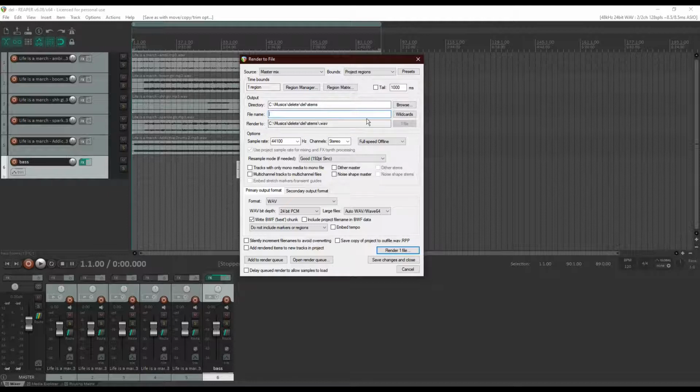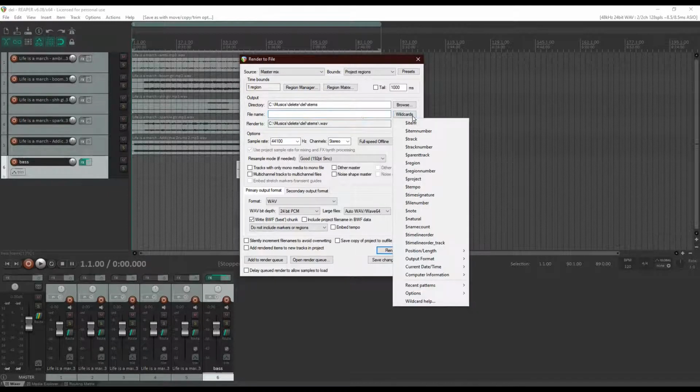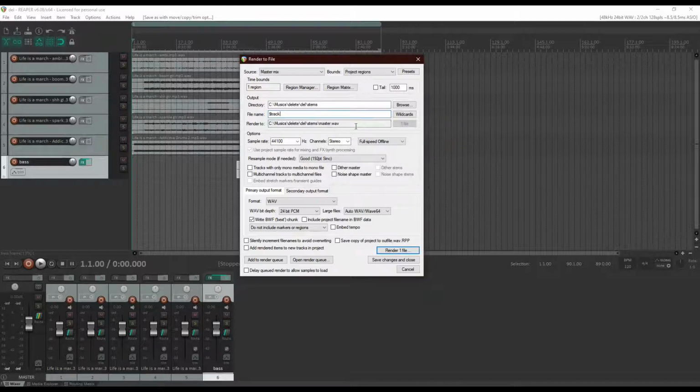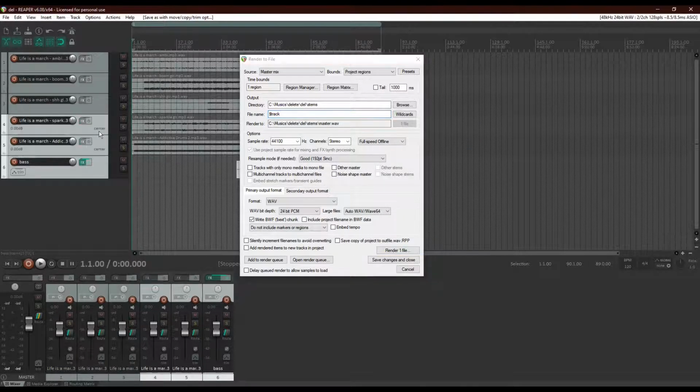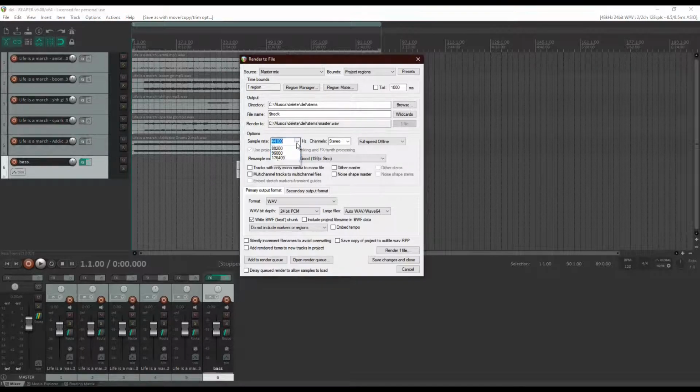And then the file name, this is cool too. I do this wildcard, which is the track name. And now this is going to be called automatically bass, which is cool because now if I do like 3 things, they get automatically named the name of the track they are. And you can ignore this completely. Sample rate 48. I always do better. Format MP3. Target 100. And that's it.